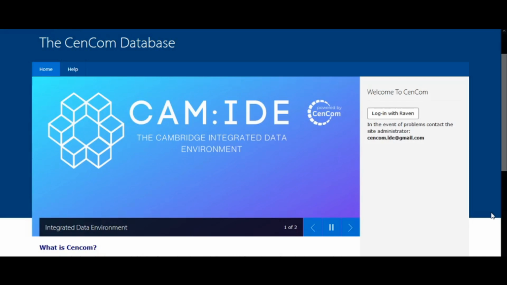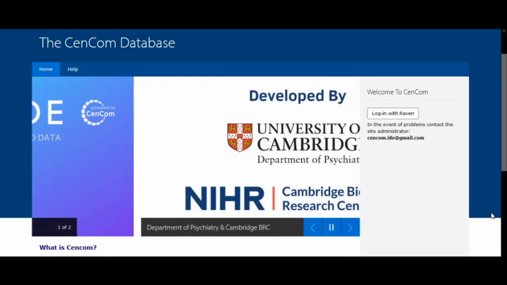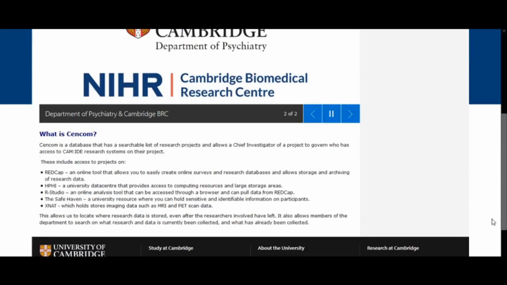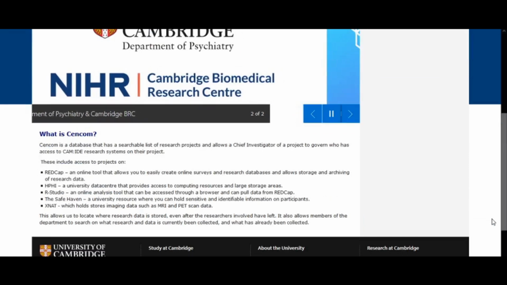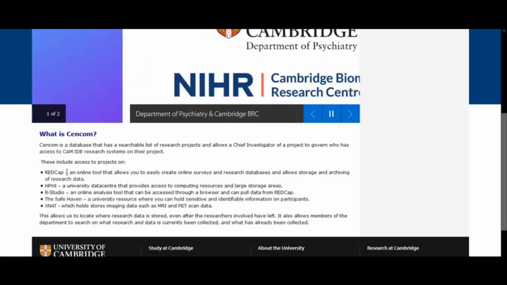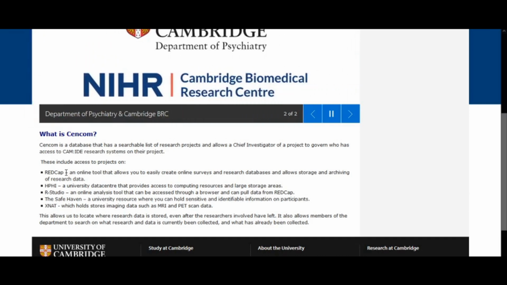This is Cencom. Cencom is a CAM IDE system, and at its core, it's a database of research projects, and it allows a chief investigator of a project to have authority over who has access to each CAM IDE system. So it allows a level of data governance that has not been possible before.